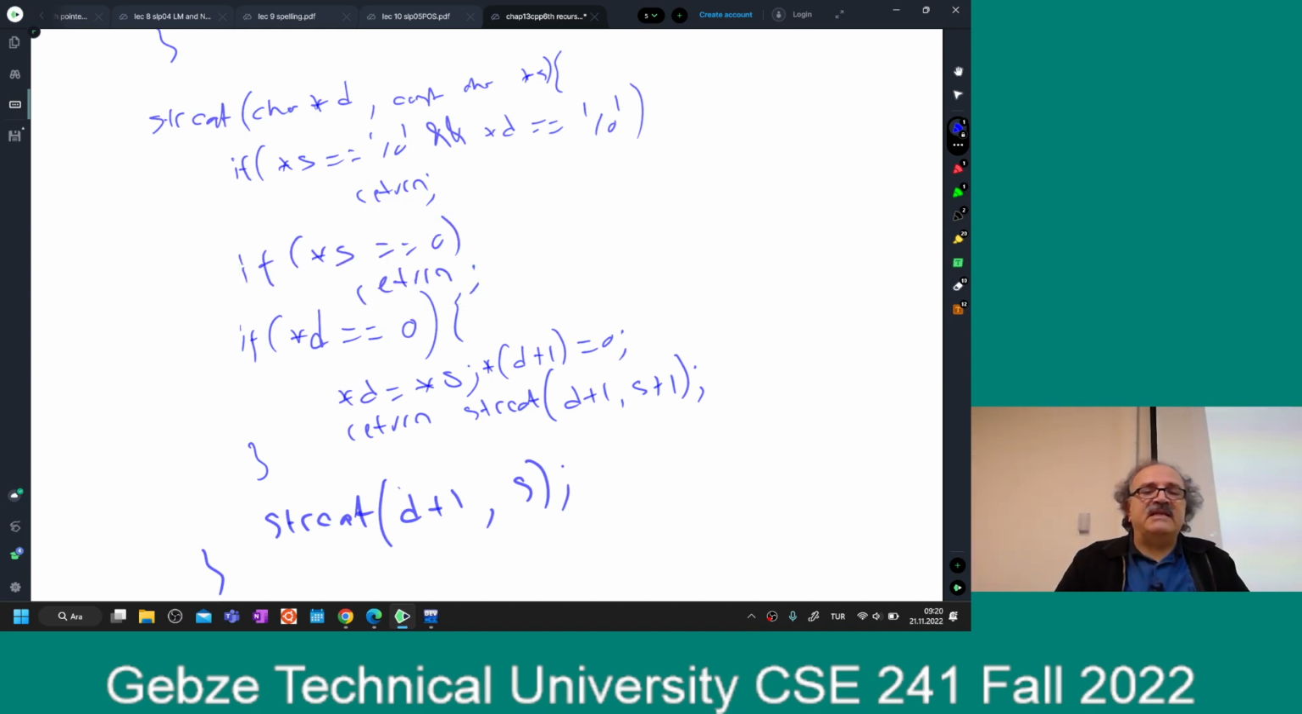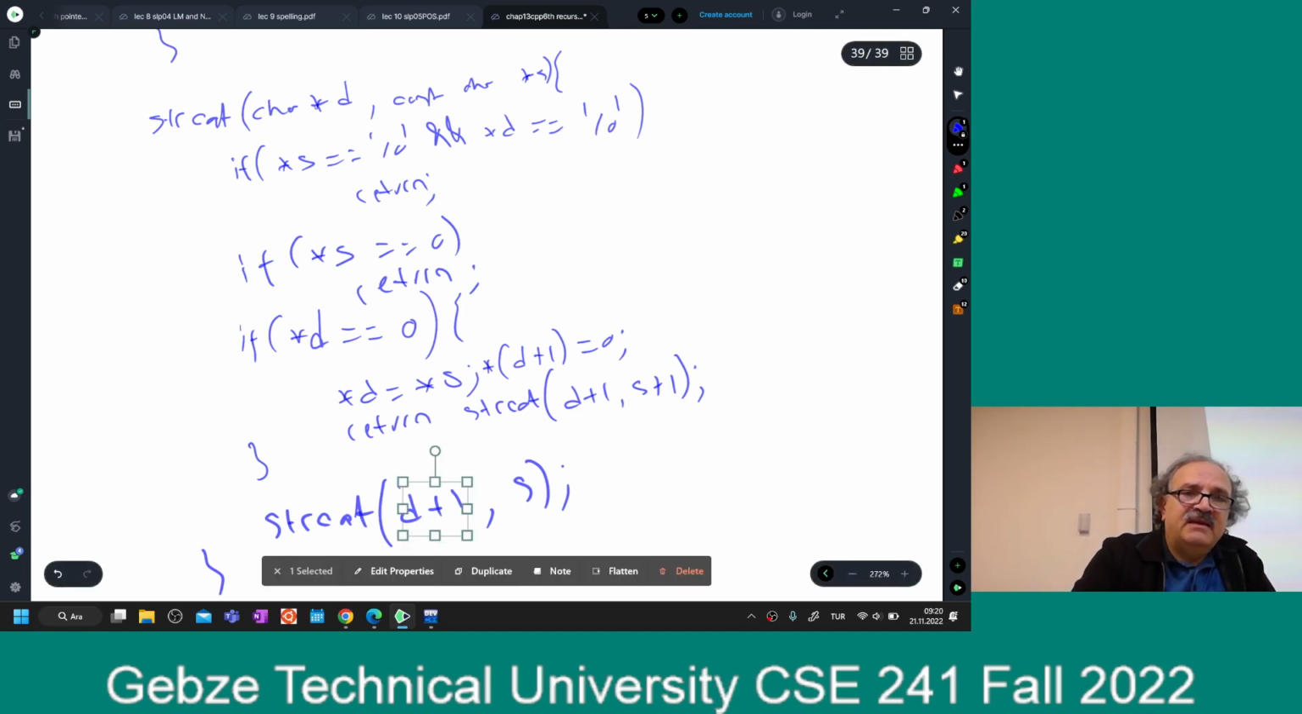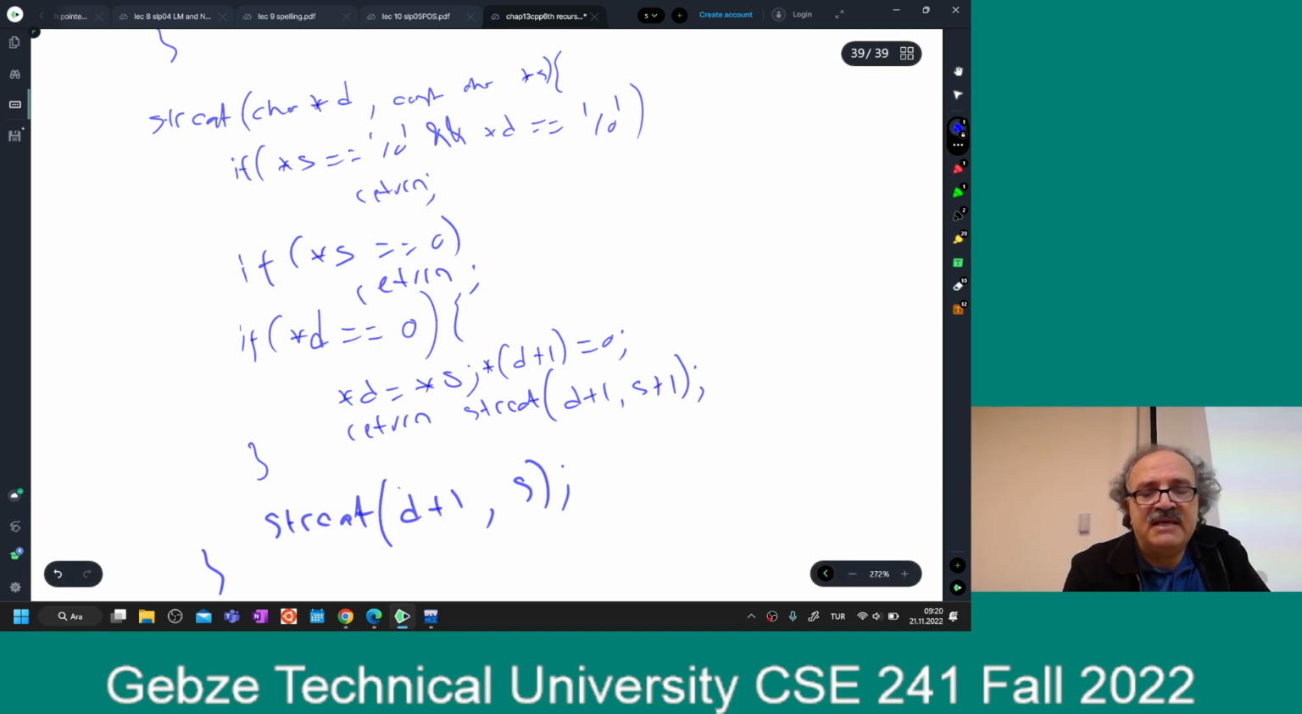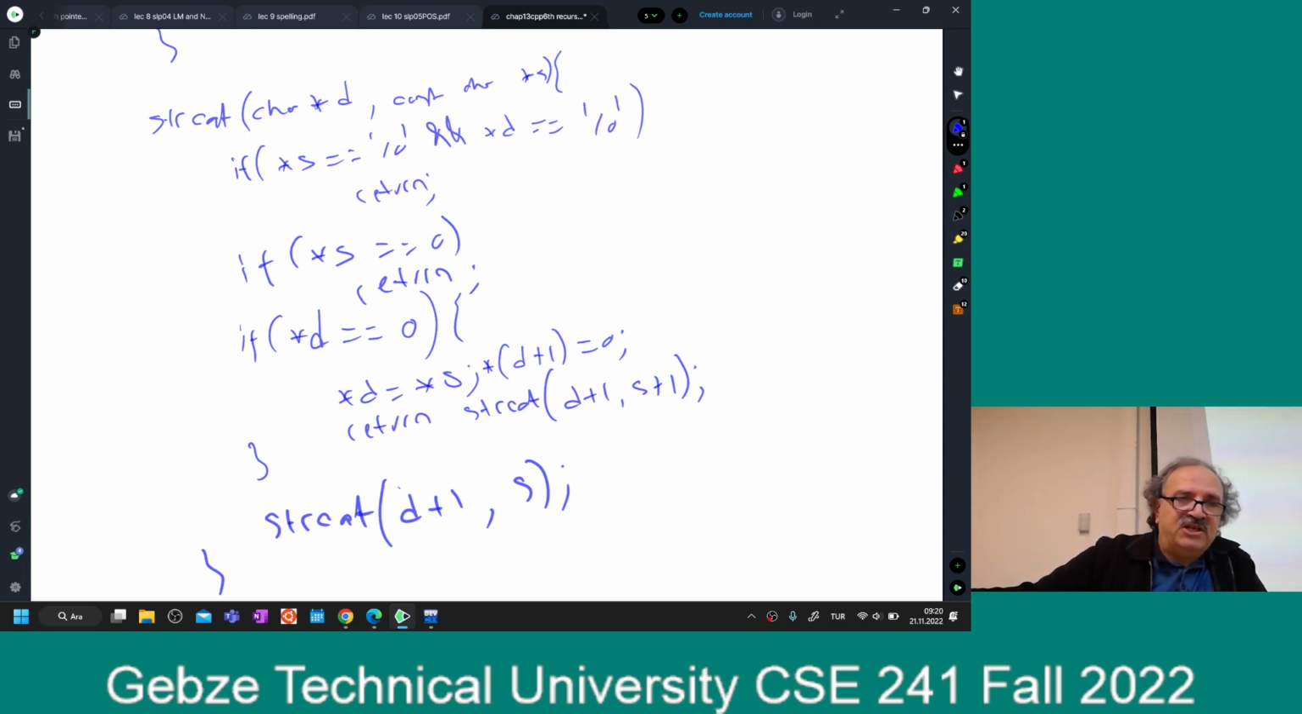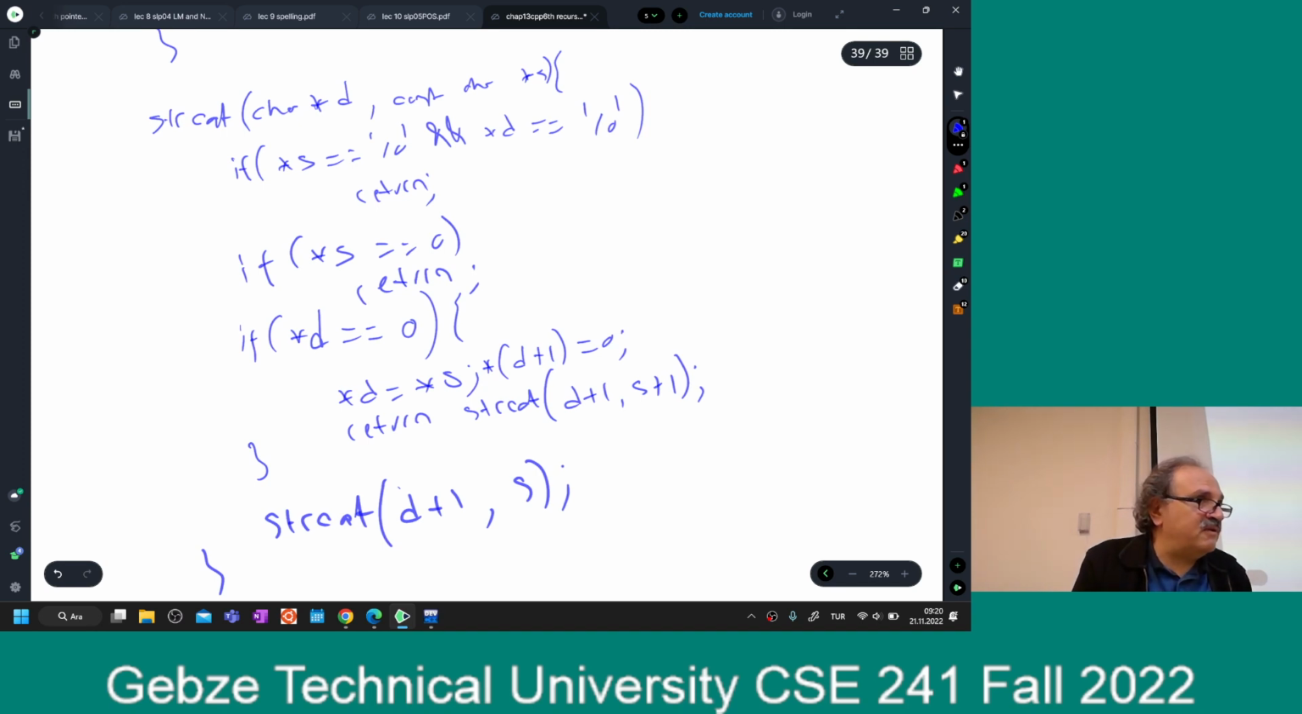So you understand the logic here? If both of them are not 0, then increment the destination by 1, so that I can get to the end of the destination. Then I can start copying afterwards. This is in a way whatever you were suggesting, right? You said that let's count the number of characters in the destination, and let's increment our destination that much. This is doing whatever you are saying.